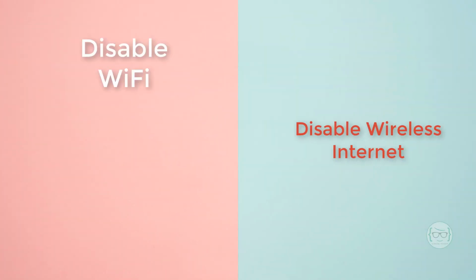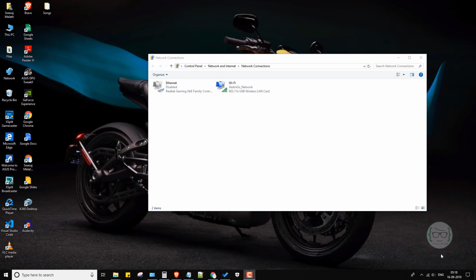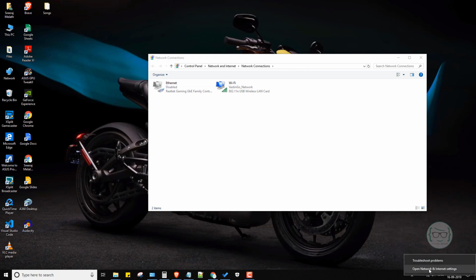Now moving on to disabling wireless internet. In case of Wi-Fi, if you just need to stop your Wi-Fi internet connection, then you can do it in two ways. First is by directly clicking on the Wi-Fi icon in the notification and clicking on disconnect button. So your Wi-Fi internet will be stopped. You can reconnect by clicking on the connect button. And the alternate option is by right clicking on the Wi-Fi icon and opening the network and internet settings.